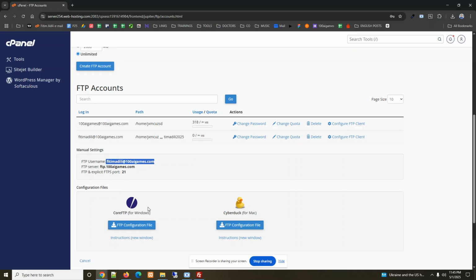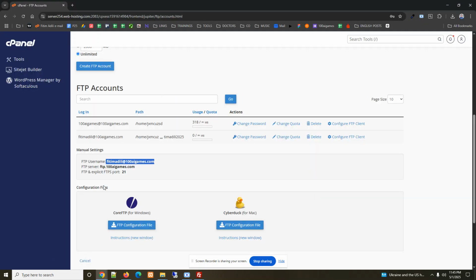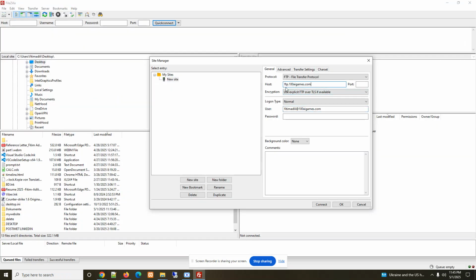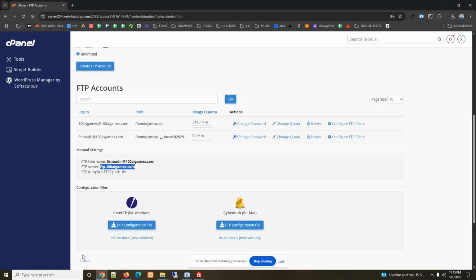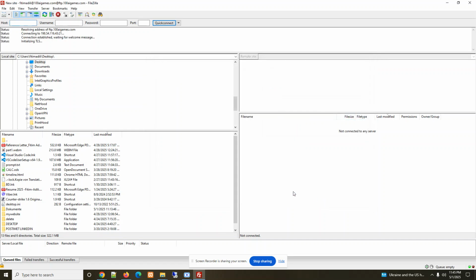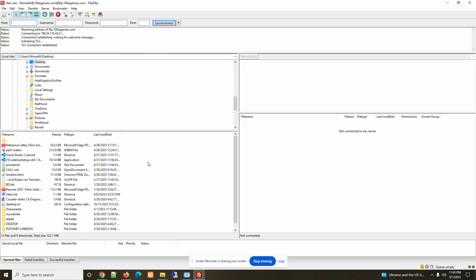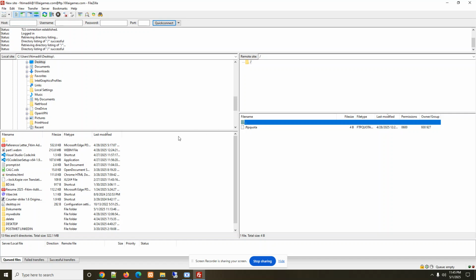FTP username. This is the FTP username. FTP server is this. So this is the server, it means the host. And then the port is 21. You can put the port here. And then I will put my password. Always trust this certificate. And yeah, we are inside the server.